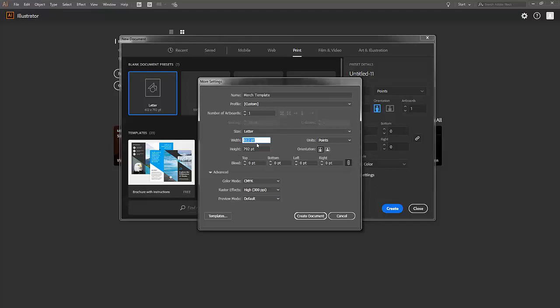So if you wanted to go, let's say 15 inches by 18 inches, and you left your units at points, all you have to do to designate that is come over here and just type 15 IN, and then Illustrator's going to do the conversion to what the points would be. Okay, and we could see that if we come over here to inches, we got 15 by 18.